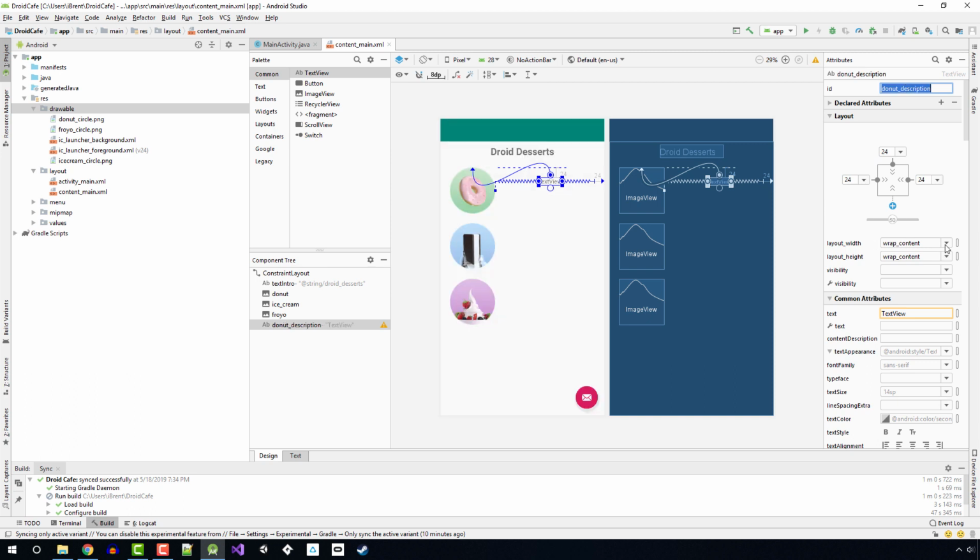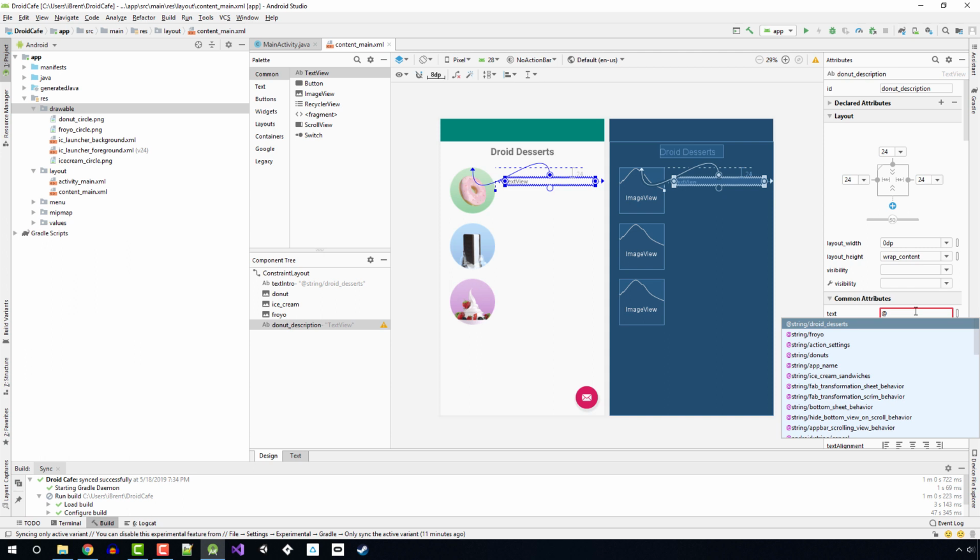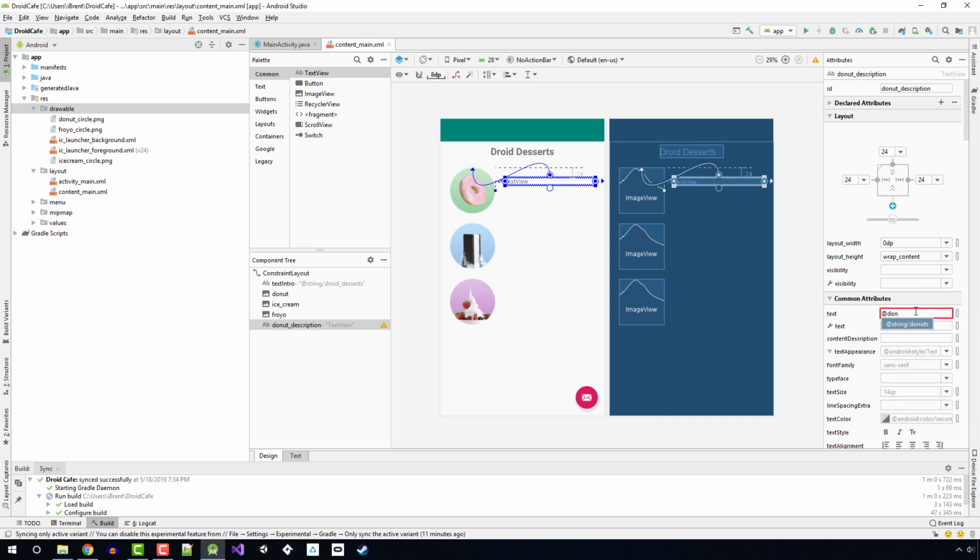Let's change the layout width to match constraint. So now it'll fill the width based on the margins and the constraints. And then finally for the text itself, while we're here under the text attribute, we're going to change this. If you start with an @ symbol, then we can get to our string resources. And the string resource we want is donuts. So now notice how it fills the text view with this text that we've already created.